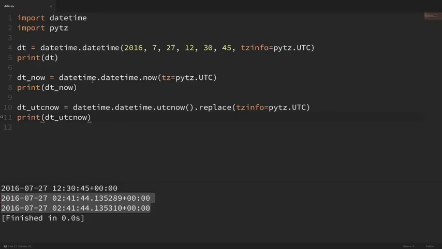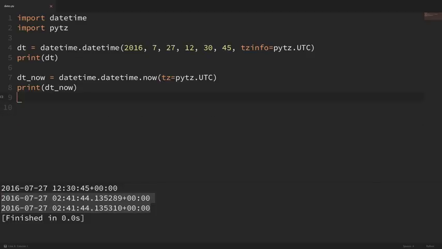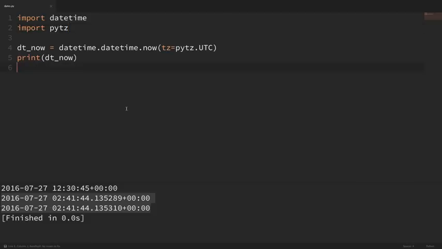But I prefer to use this datetime.now with the time zone set because it's a little less typing and it's also slightly easier to read. So I'm going to remove that. And I don't think I'm going to be using this date time here anymore, so I'm going to remove that as well. Okay, so now we have the current UTC time, and it's also time zone aware. And I'm going to call this dt_utcnow so that it makes a little bit more sense. So let's look at how we can convert this to a different time zone.